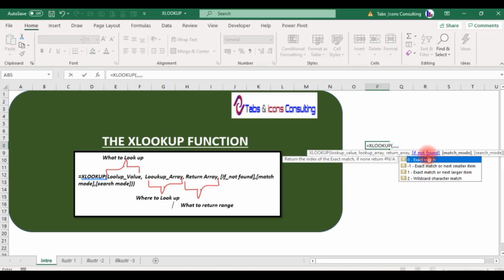Now, we still have other ones. It is the match mode. That is the 5th argument. The match mode is requesting, do you want the exact match? This is also in the VLOOKUP statement and HLOOKUP statement. But this has other options. If you take -1, it's saying exact match or next smaller item. 1 is exact match or next larger item. And you can even do the wildcard character match. These are features that Microsoft newly introduced to this powerful XLOOKUP function.